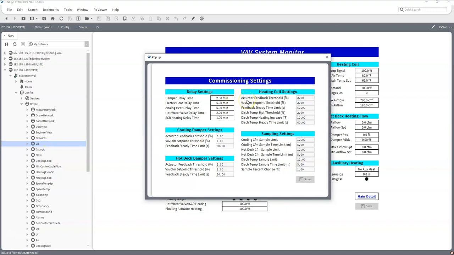Then for the heating coil, this is the maximum percentage from the position before the cooling damper is considered at position. Then maximum percentage from set point before the heating actuator. Sorry, I apologize, not cooling. Same thing here. This is for the minimum flow. And then same thing for the feedback steady time. So this is actually for the hot water valve.